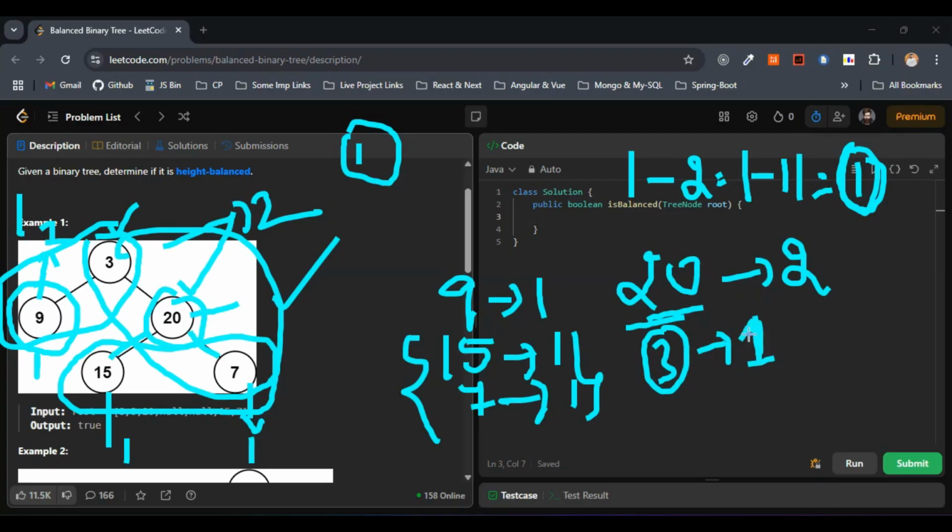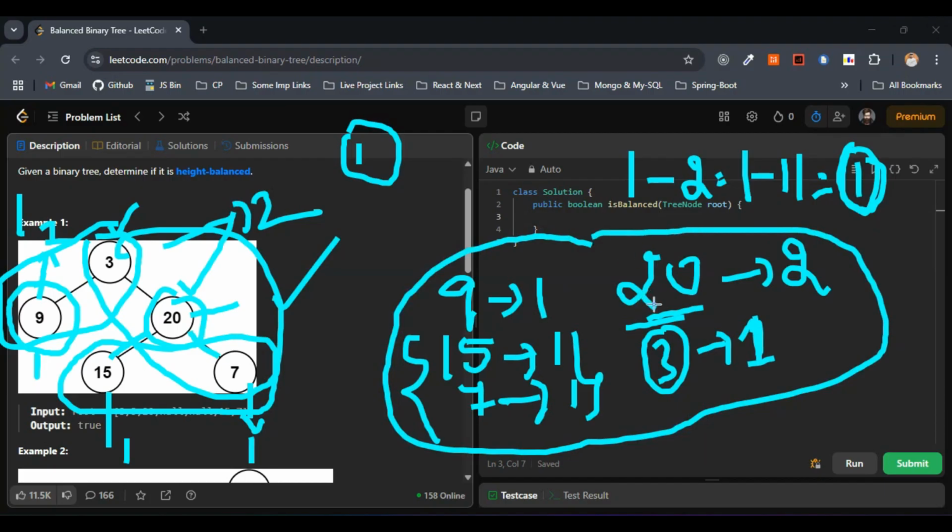Here the difference is 1, and it is said to be balanced. So the whole tree is balanced here. Nowhere did we get a difference of more than 1. So this is said to be balanced, and we will return the boolean value true in this case.